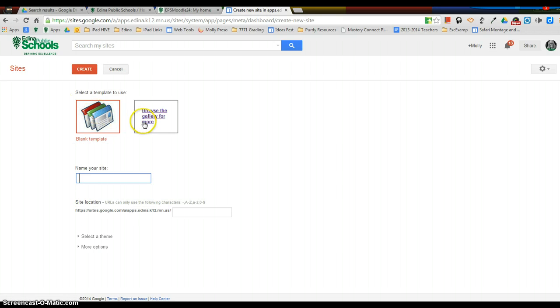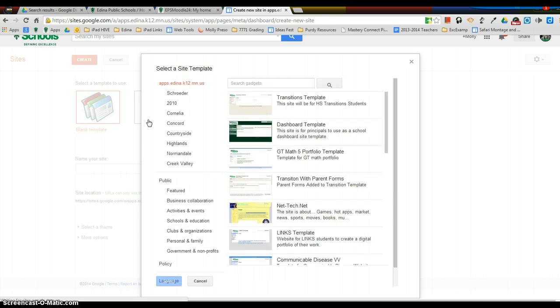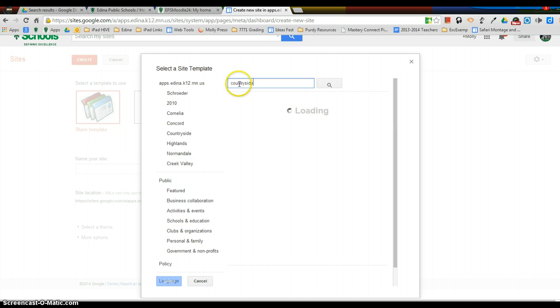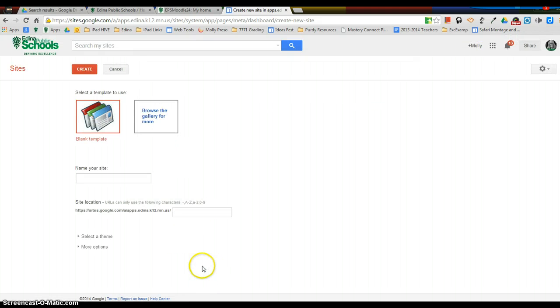Now, if your teacher has a template for you to use, you might want to browse the gallery to find that template. So, for example, if I was at Countryside, I could click on Browse the Template, search for Countryside, and I would find that there was a Countryside ePortfolio template, and then I could use that. I'm not going to do that. I'm going to create one from scratch, so I'm just going to use the blank template.